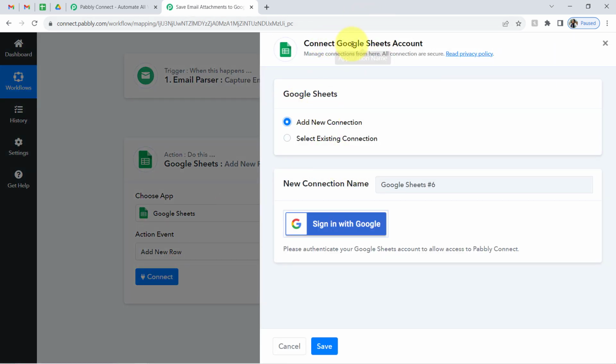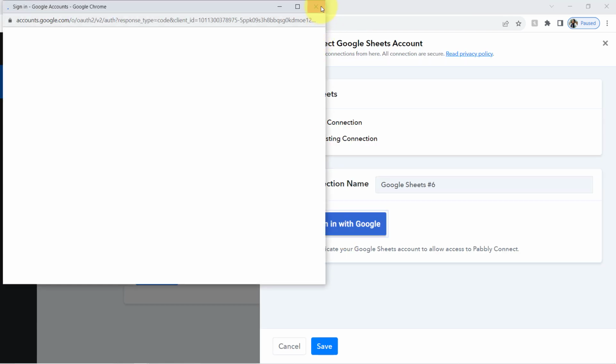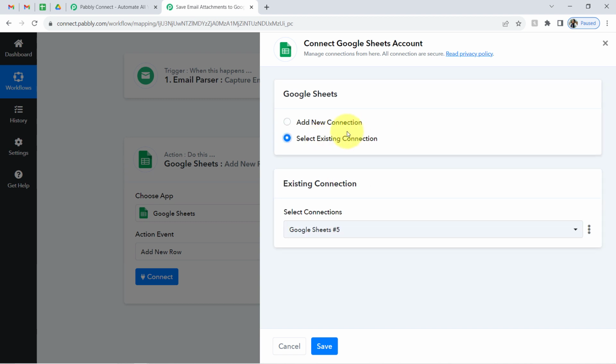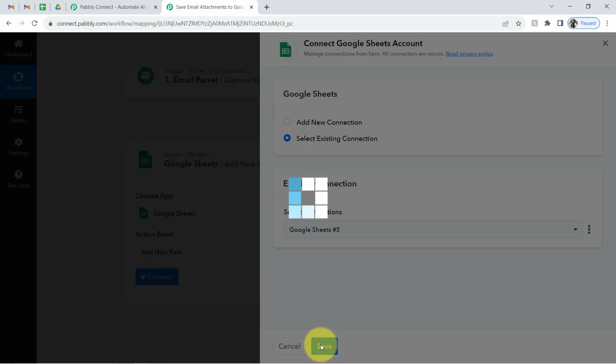And if you're connecting your Google Sheets with Pabbly Connect for the first time, simply click on sign in with Google and then provide the access of your Google Sheets account, basically the account in which your spreadsheet is created. I have connected my spreadsheet with Pabbly Connect multiple times, so I'm going to reuse the existing connection, clicking on save, and in this way my Google Sheets will be immediately connected with Pabbly Connect.